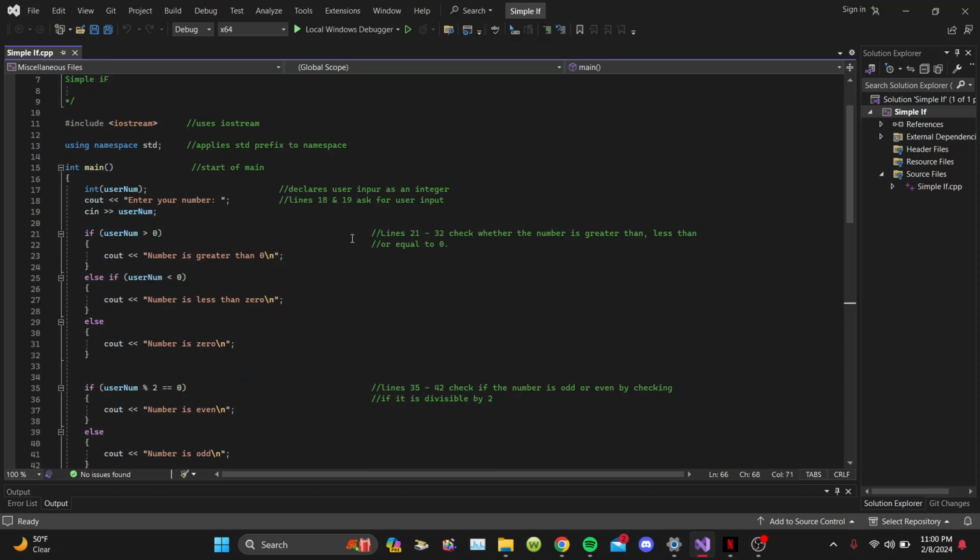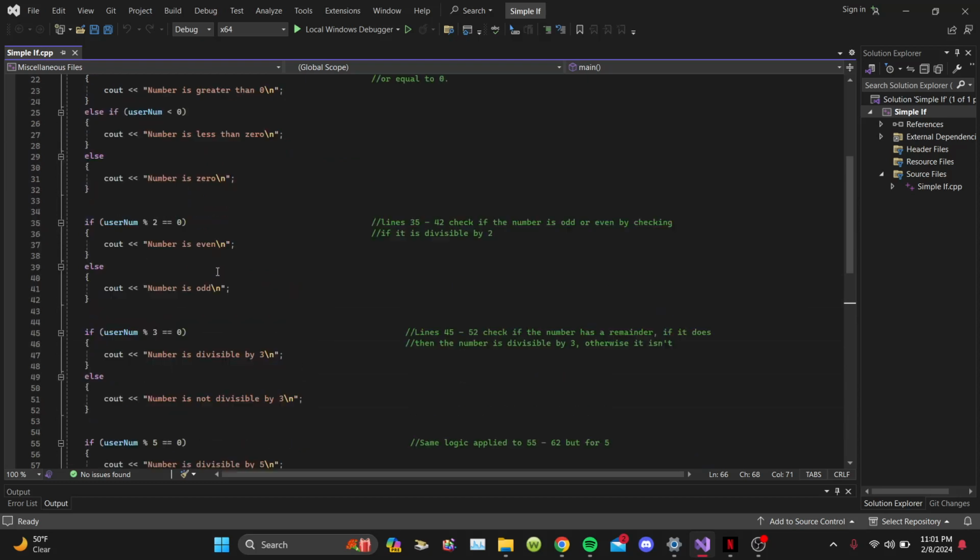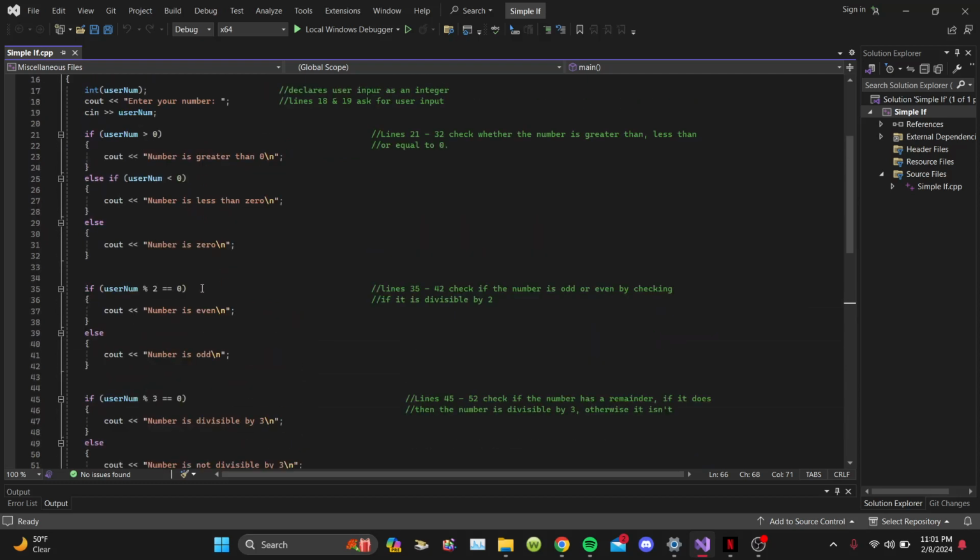Lines 21 to 32 check whether the number is greater than, less than, or equal to 0. This is completed with an if, an else if, and an else. If the user number is greater than 0, then the number is greater than 0. Else, if the user number is less than 0, the number is less than 0. Else, the number is 0. Same logic is applied to most of this program.